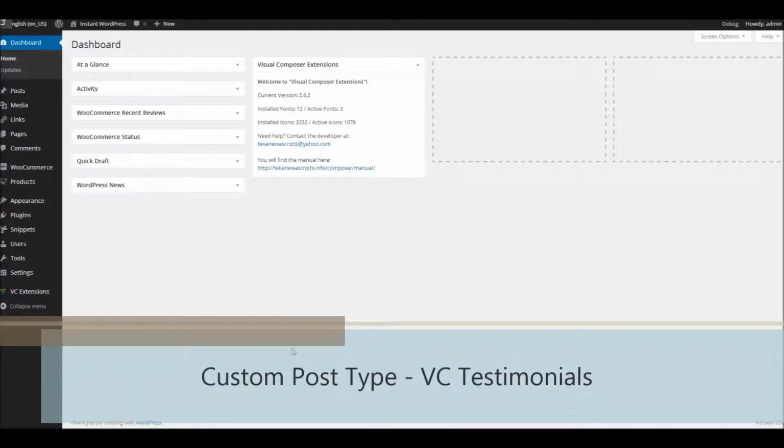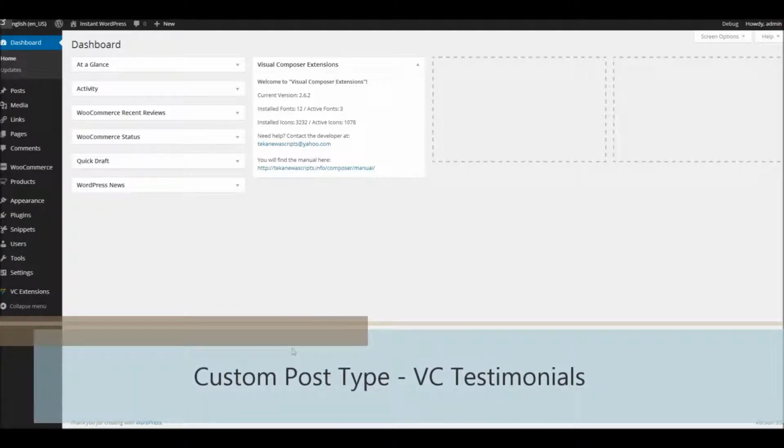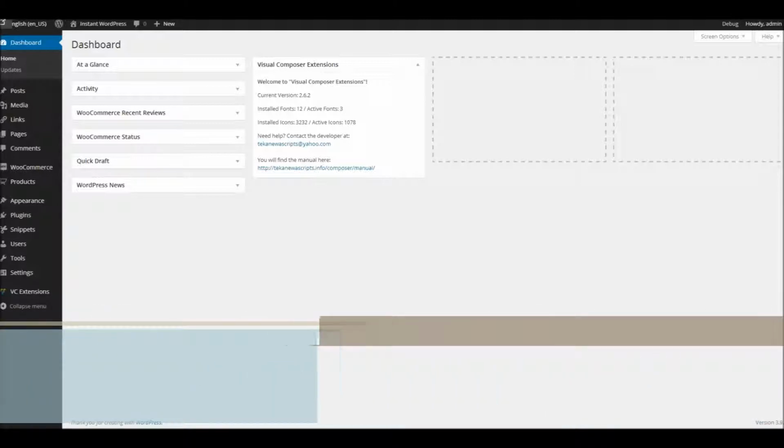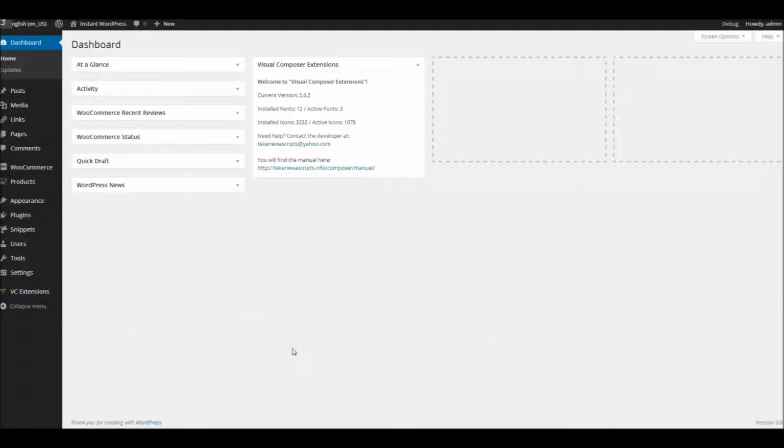As mentioned in our tutorial video about the general settings of Visual Composer extensions, the plugin comes with multiple custom post types that are used to feed data or information to their matching elements in Visual Composer. Those custom post types by default are deactivated, and if you haven't done so already, you need to activate them first in order to use the post type itself and their matching elements.